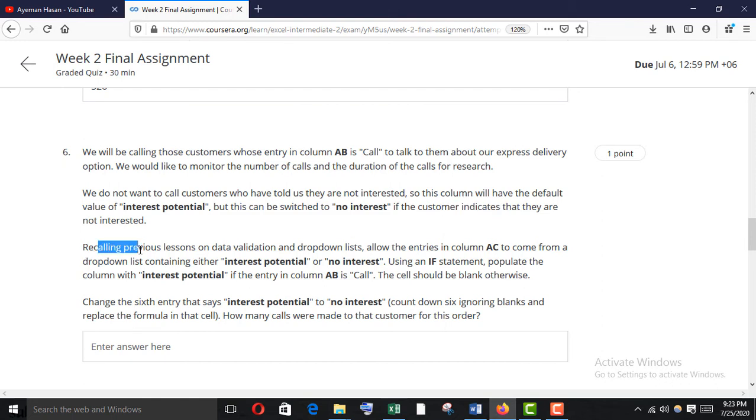Using data validation and a drop down list, allow the entries in column AC to come from a drop down list containing either interest potential or no interest. So first I'm going to add a drop down list including interest potential or no interest.